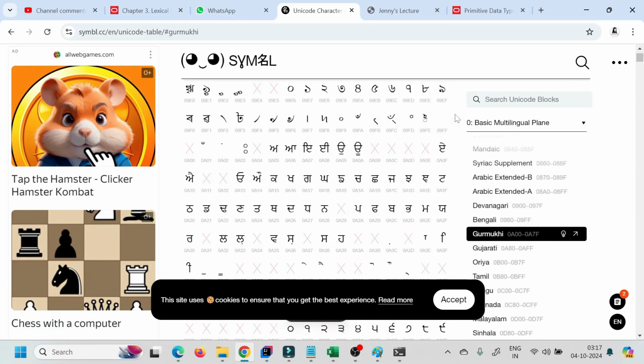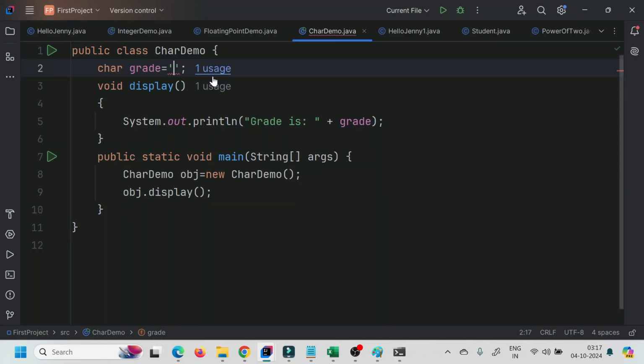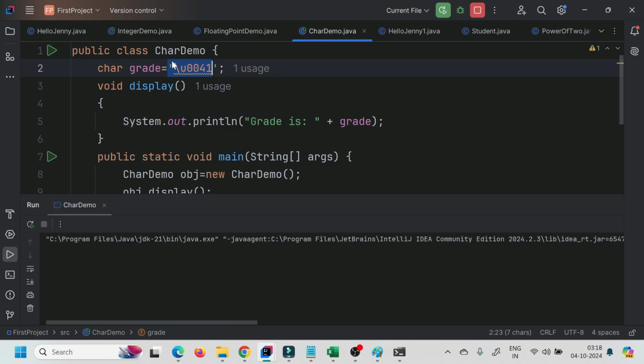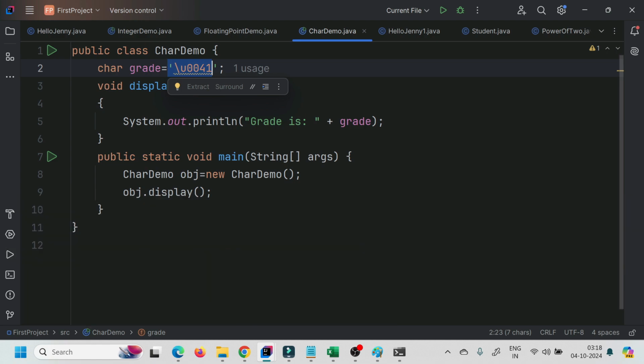Now, I want to write here the Unicode of A. So grade is equal to, how do you write this: slash, then small u, then 0041. This is how we can initialize a char with a Unicode number also. It will print A only. Let's run this and I'll show you. Because this is the Unicode for character A, it will definitely print A only.